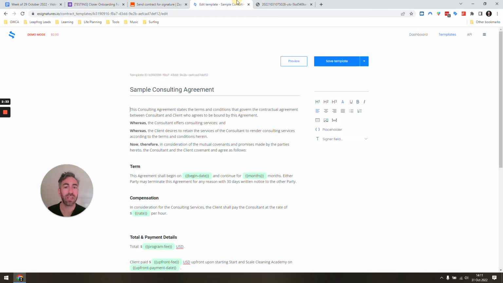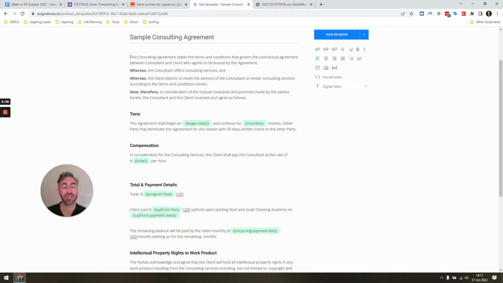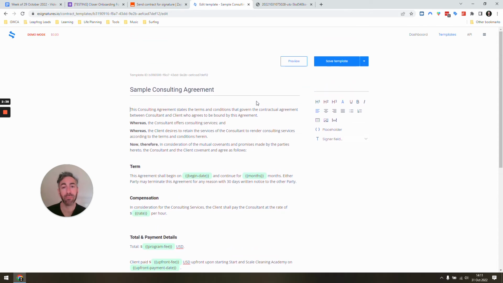Then when it comes to esignatures.io, you can see here right away, I really like this app because it's super simple. Some of the other contract apps can be a little bit overcomplicated and it's got quite a lot going on, but esignatures.io is super simple, and it is also supported by Zapier, which I like.